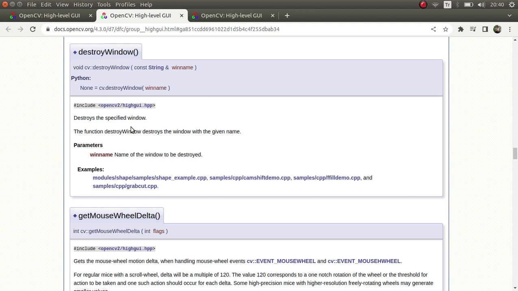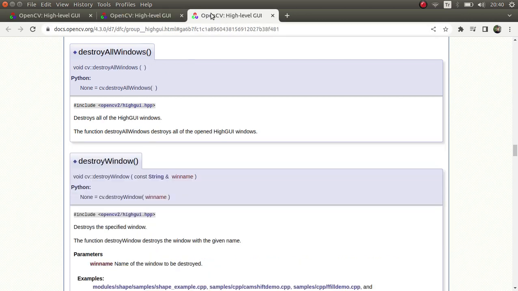This helps us to destroy the windows which we specified with the name of that window, and also destroy all windows. Destroy all of the windows which are shown on your screen, or which can be in the background. All of the GUI elements will be destroyed by this function.